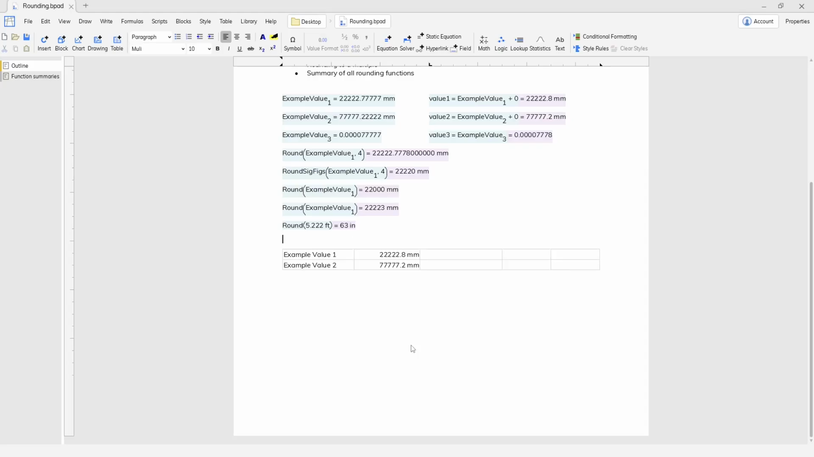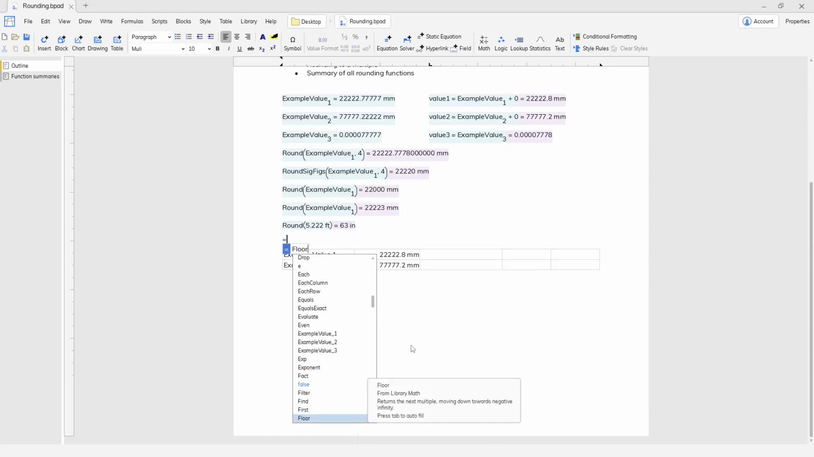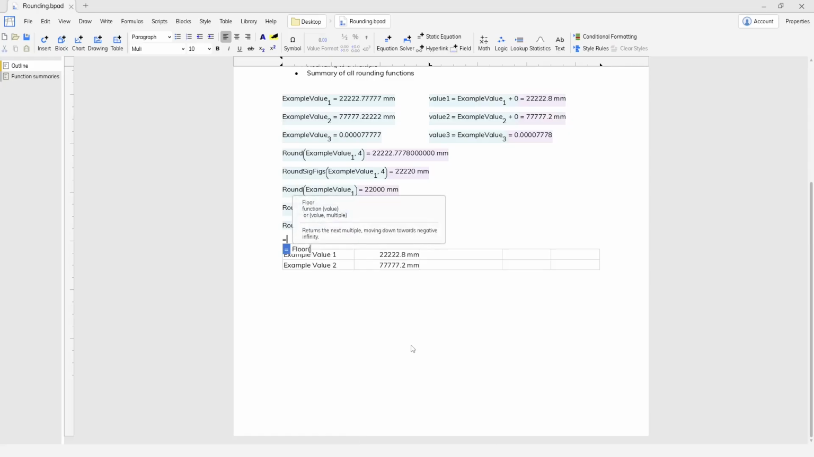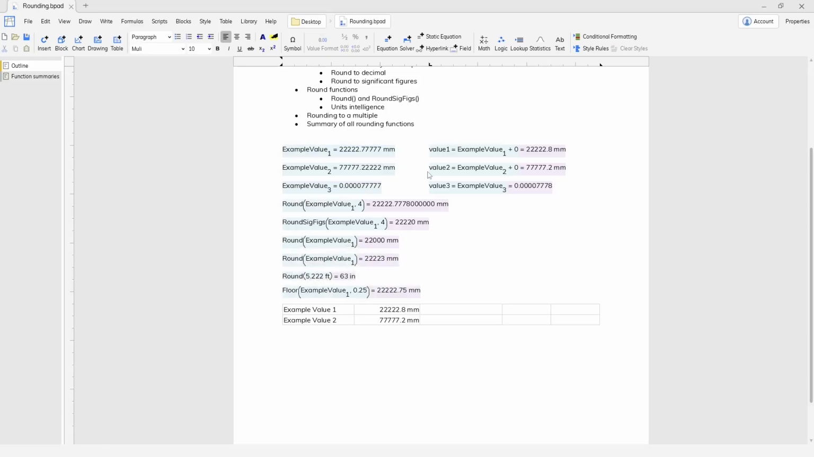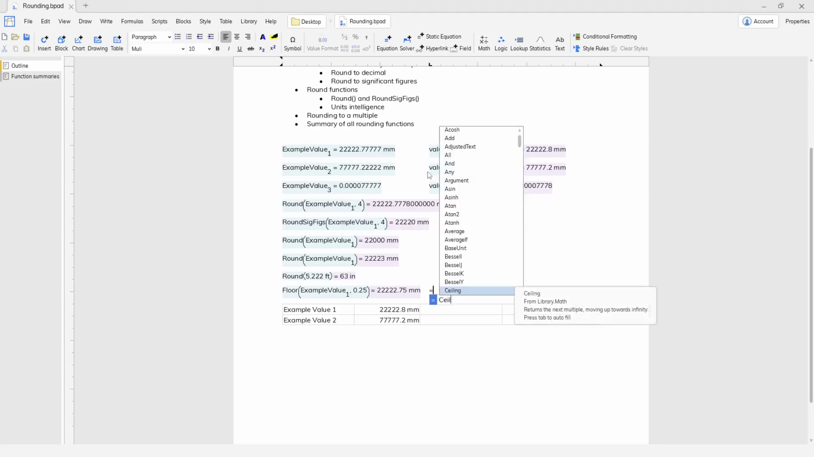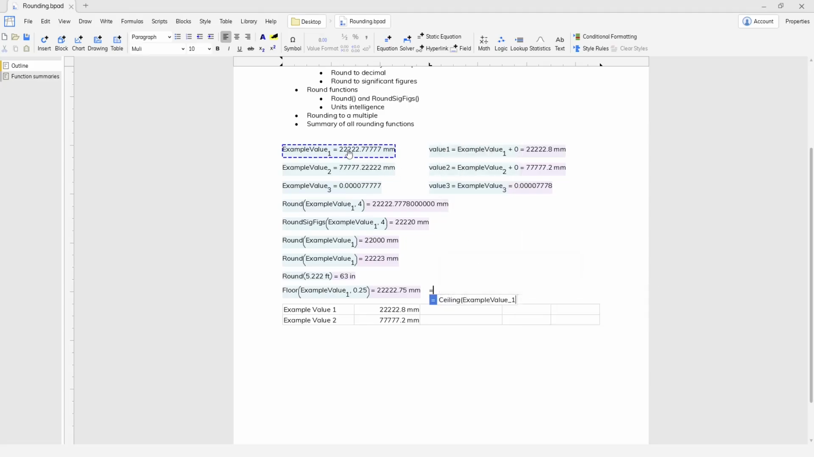Now, one more thing I want to show you is floor and ceiling are rounding functions that can be used to round to a multiple of a number. So if I round this example value and my second input is 0.25, then I'm going to round it to the nearest multiple of 0.25. Now floor is always going to round down. For ceiling, it's going to work the same except it's always going to round up. So if I do ceiling to 0.25, it's going to round up to that nearest multiple. And this could be anything. It works for 3 or the nearest multiple of 12, and that's how you do that.